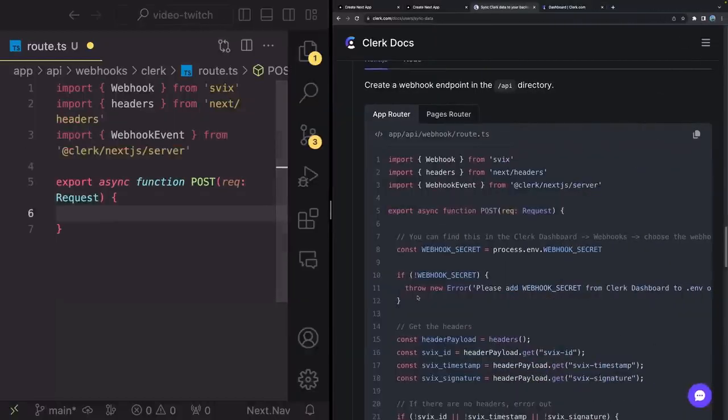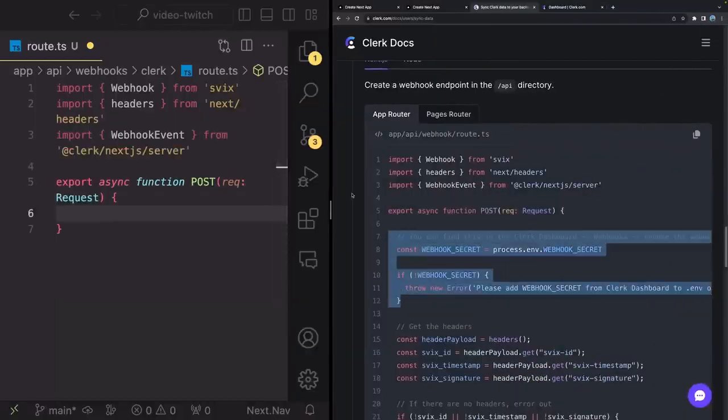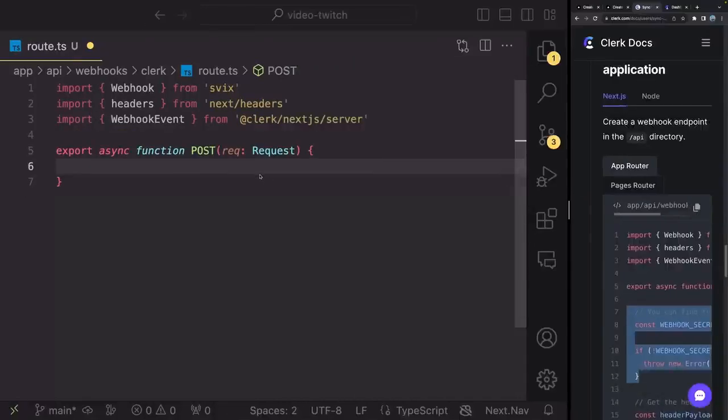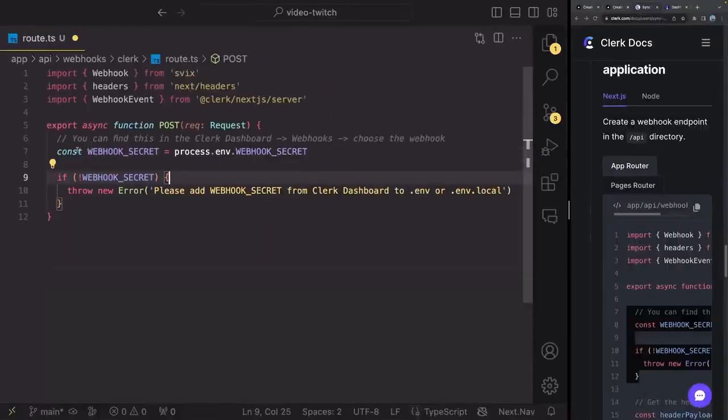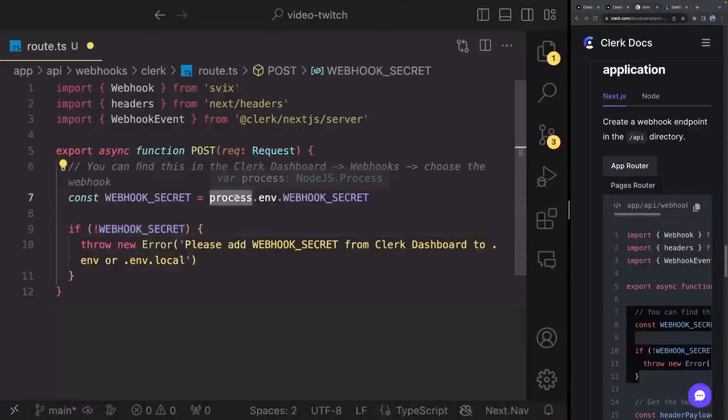And then let's go ahead and do the following. Let's see if we have the webhook secret. So I'm going to copy this from here and paste it inside. And let me just zoom out a bit so you can see. So this is what it's supposed to look like, but we have to modify it a little bit. So here we look for process.env.WEBHOOK_SECRET.